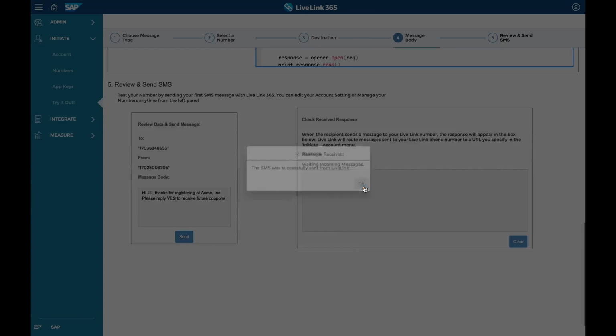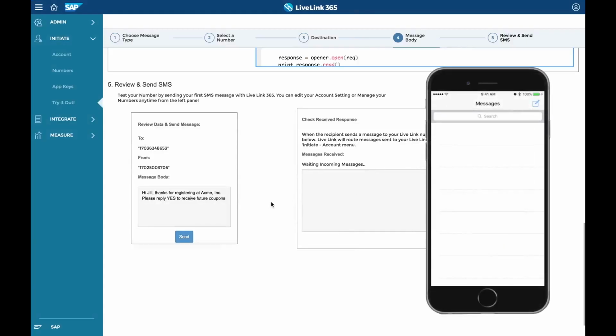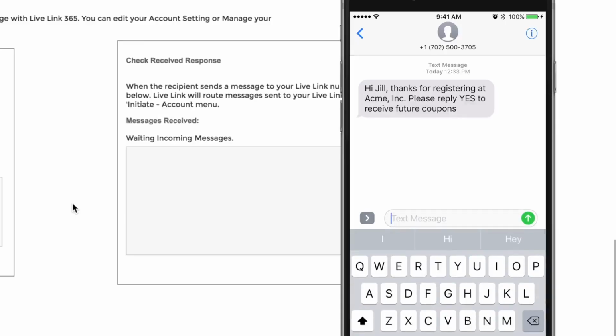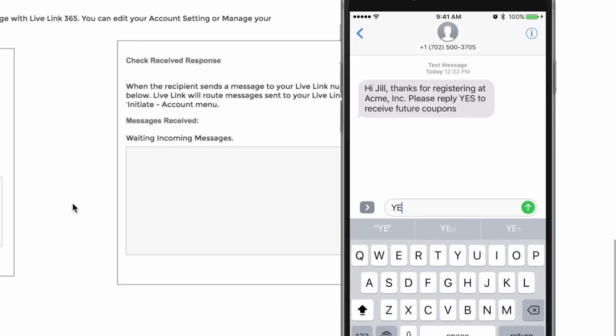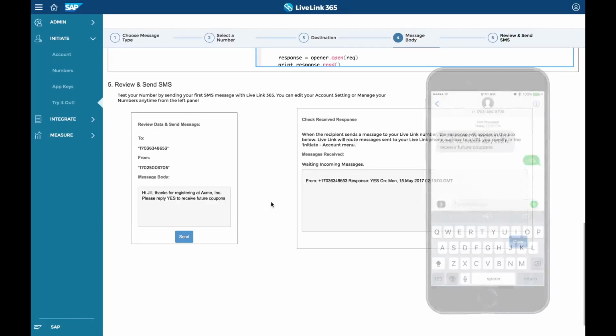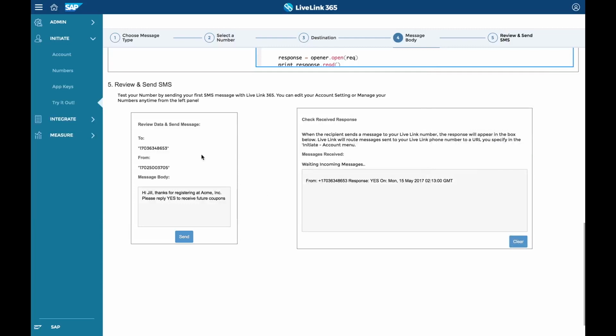Next, you can send the message out live. It'll go out to a phone where the receiver can send a message back. When they send a message back, it'll come into Live Link and you'll see the response in the check received response box.